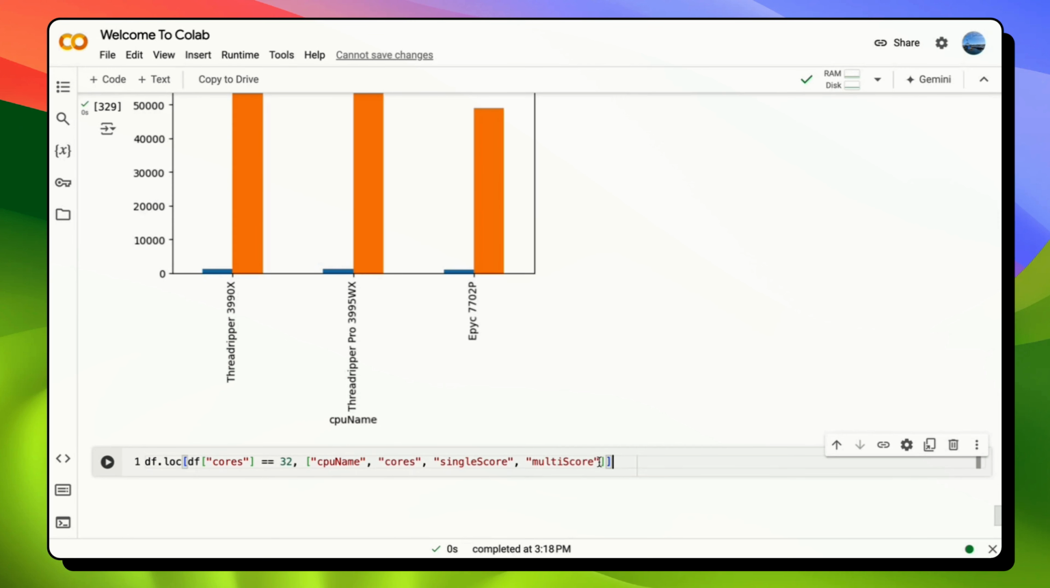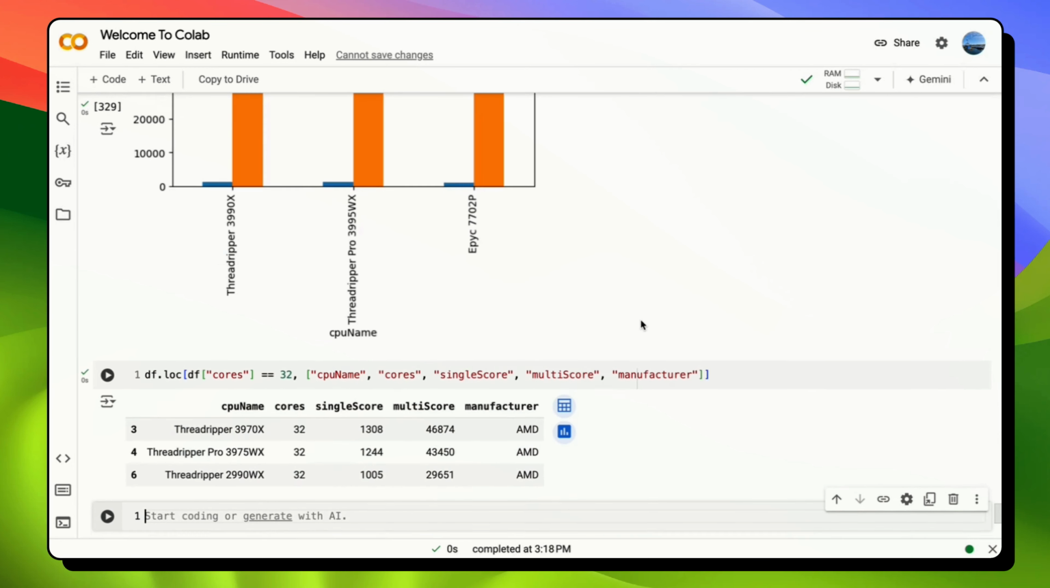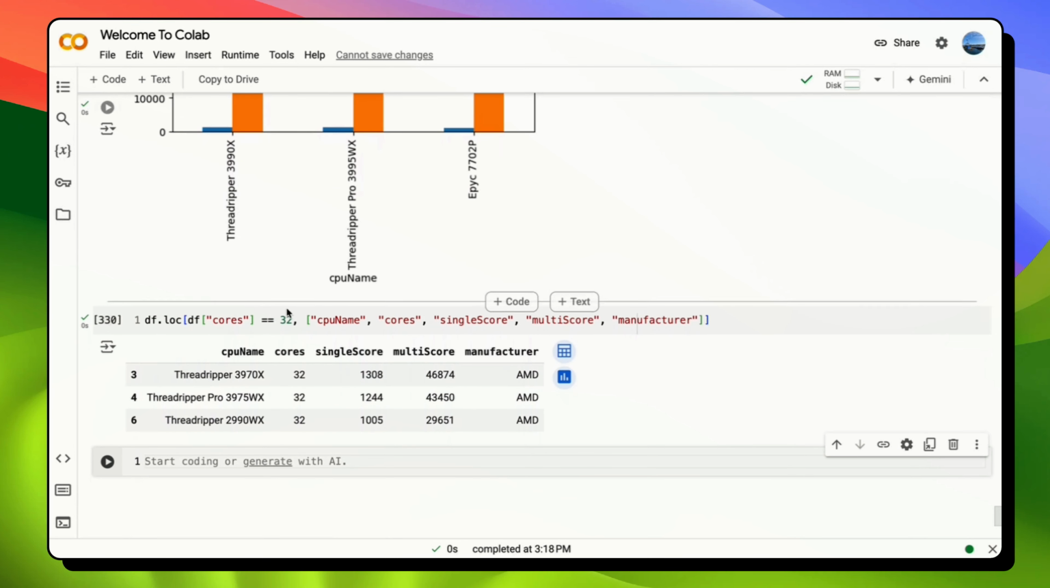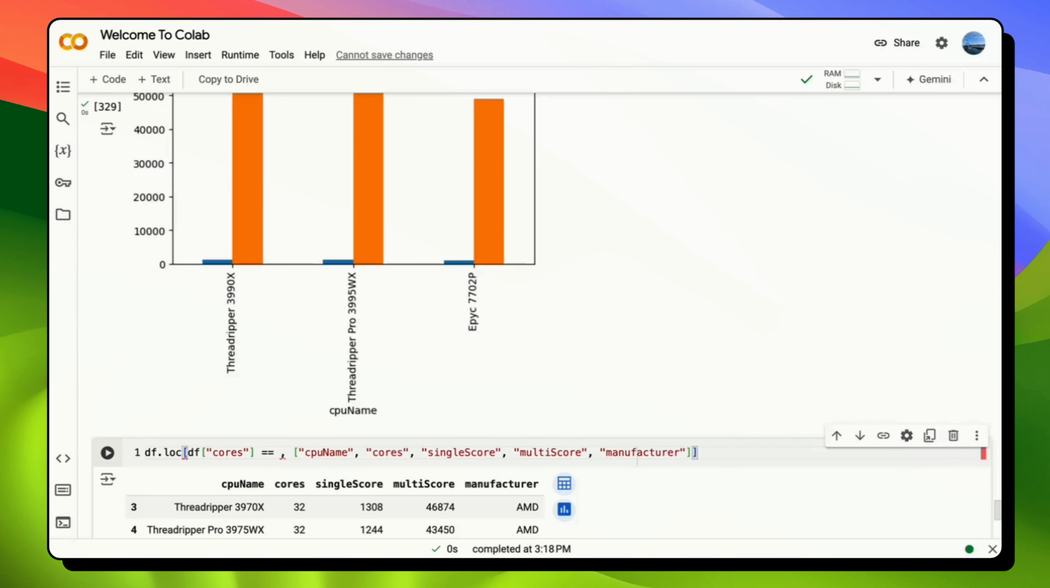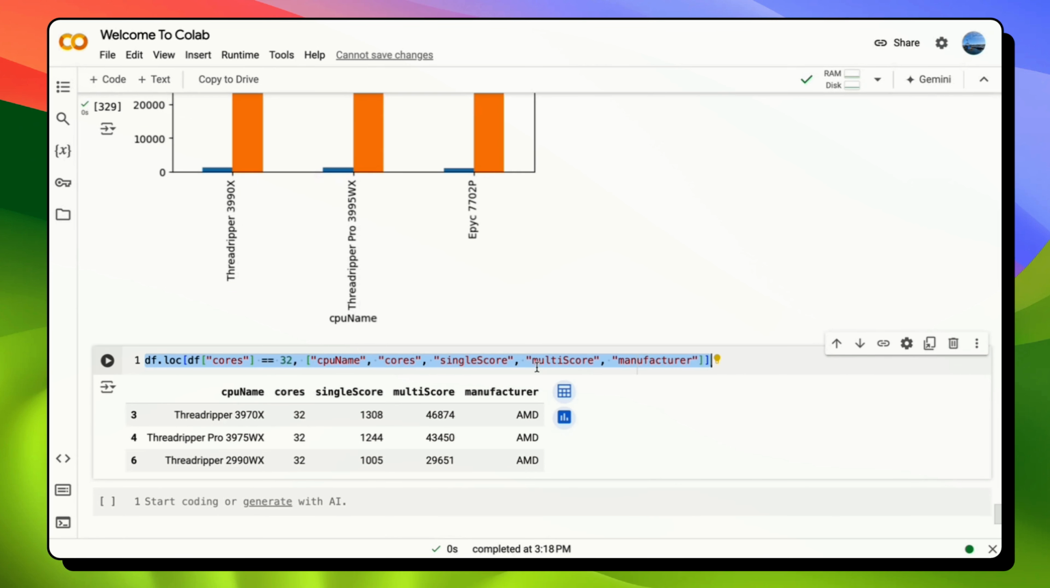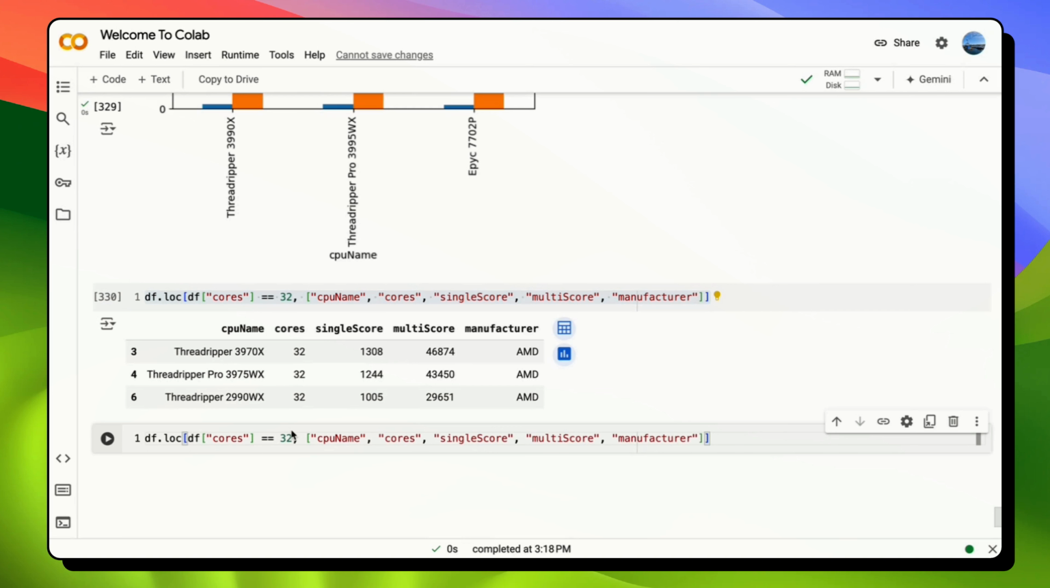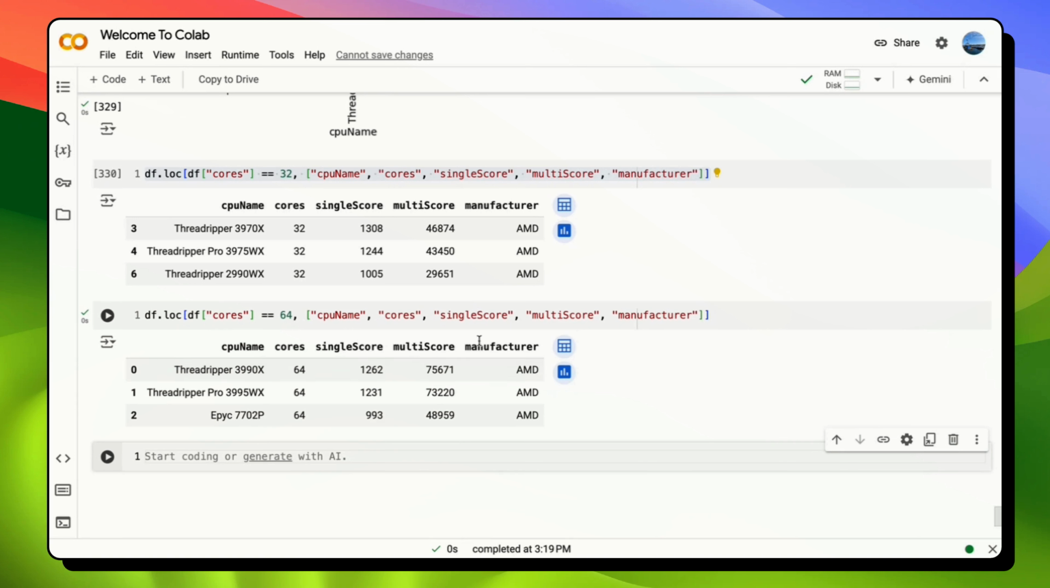Let's go ahead and see the cores, and let's go ahead and see the manufacturer. These are all the AMDs. What about for 64? We wanted to see the manufacturer. These are AMDs too. Where is Intel?